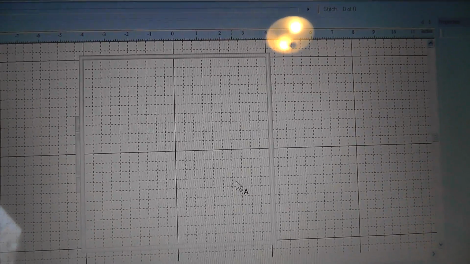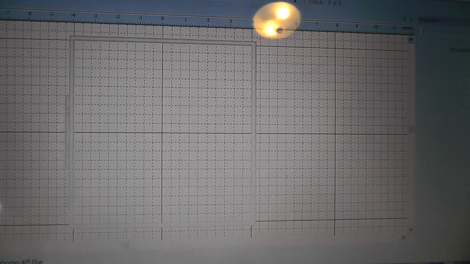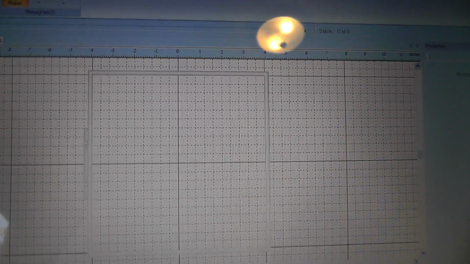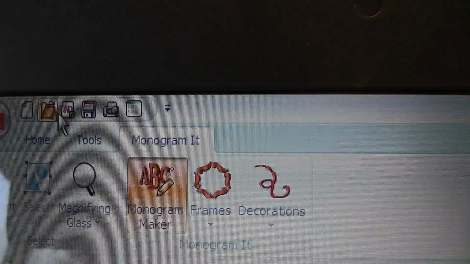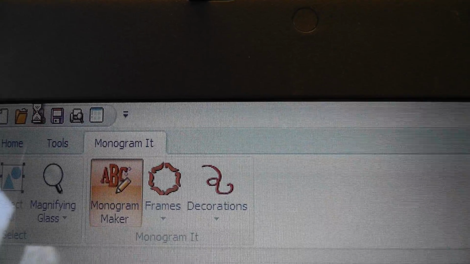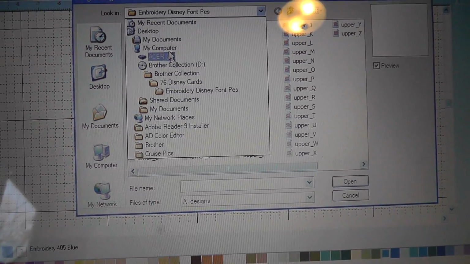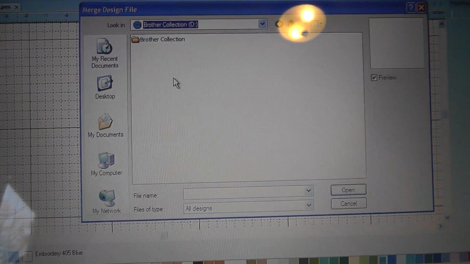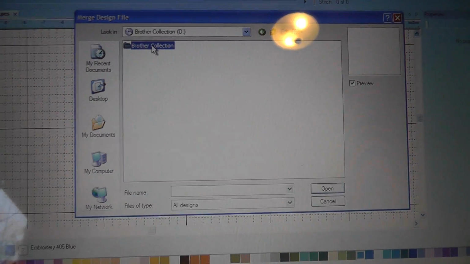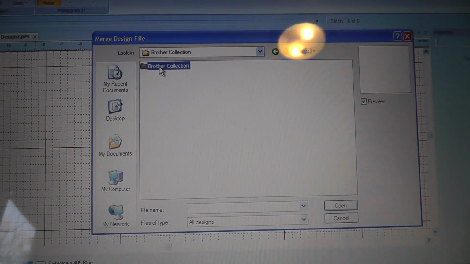Okay, and another thing you can do, which I do a lot with Monogram-it, is I go back up to this little corner up here, merge designs. So I click on that, and now I'm just going to pick a design from a collection that I have. Let's just do this real quick.